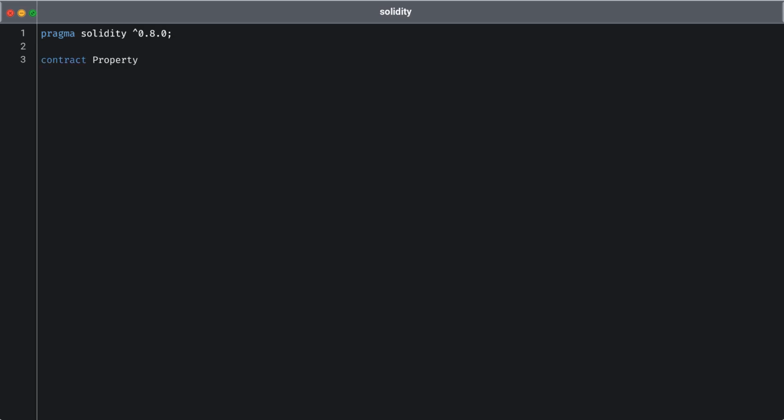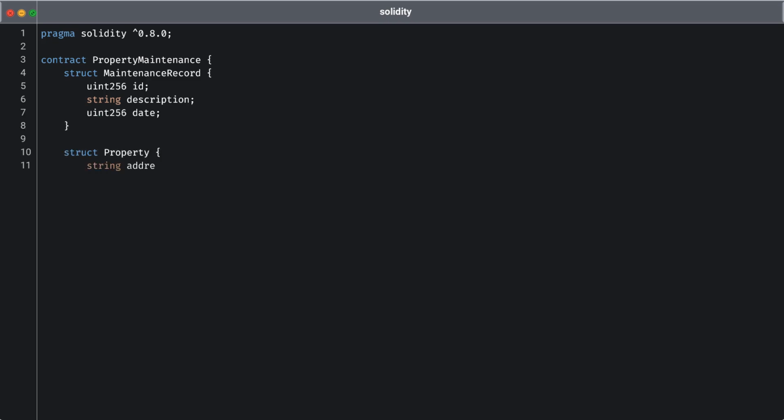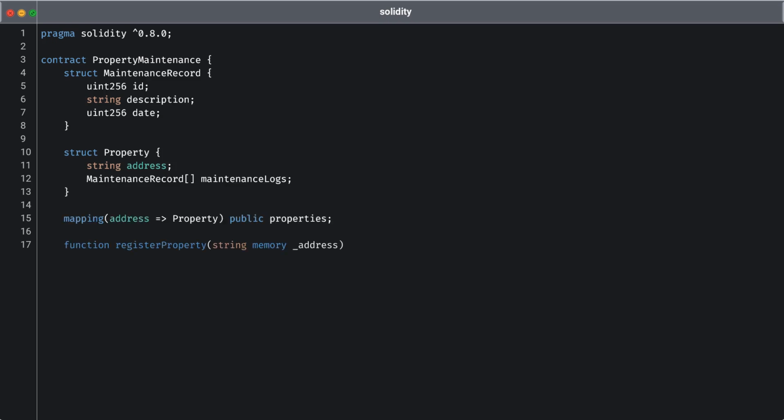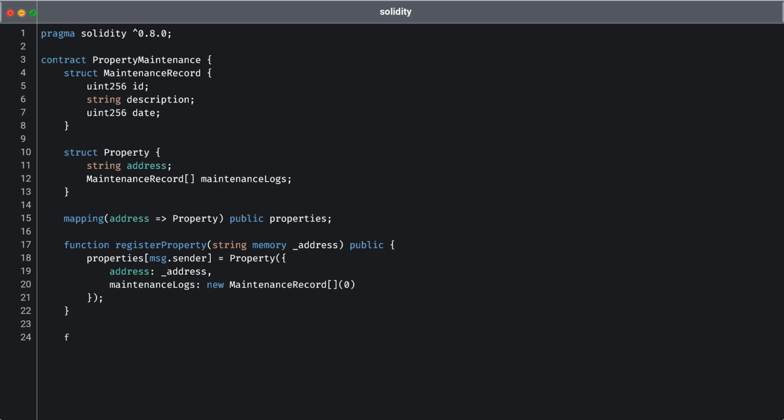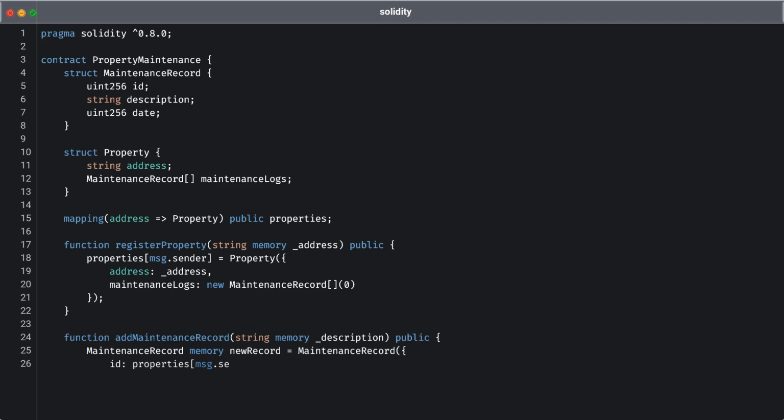In this property maintenance contract, we start by defining two structures: maintenance record, which holds details about each maintenance activity including an ID, description, and date, and property, which links a property address to its associated maintenance logs. Next, we declare a mapping from addresses to individual properties, enabling each user to register and maintain records for their own properties. The register property function allows users to register a new property by providing the address, effectively initializing a new property entry with an empty array for maintenance logs.